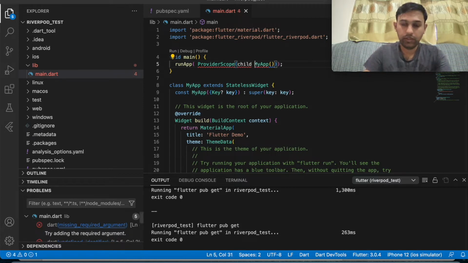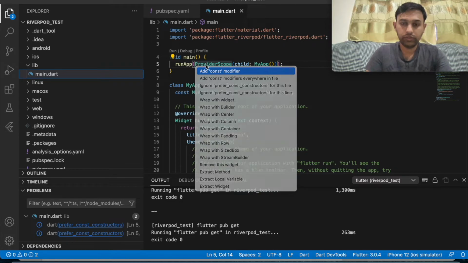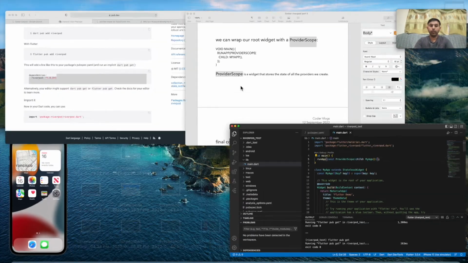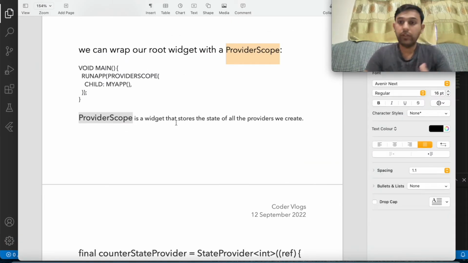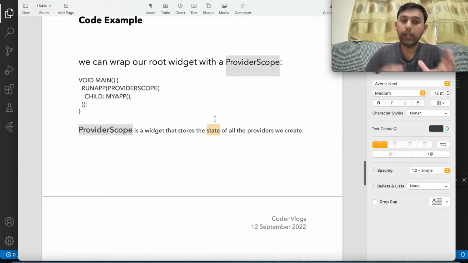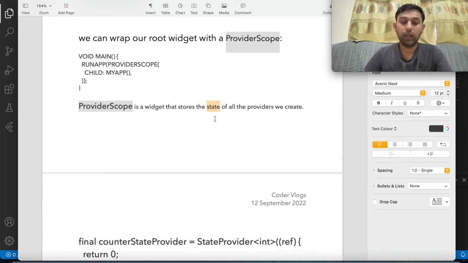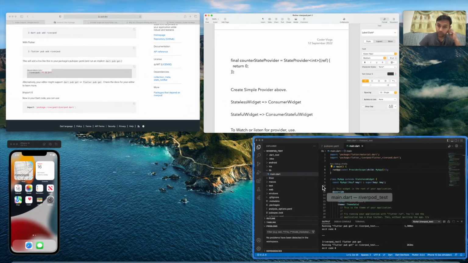Keep this child, okay, make it constant. Okay, so what is provider scope? It is a widget that stores the state of all the providers we create. So it stores the information of all the providers that we create. It keeps the provider global, so it is not dependent on the widget tree, right? So this is the first thing we do.